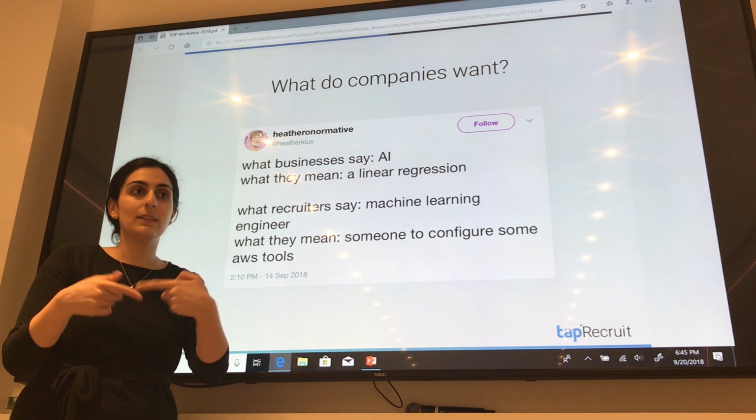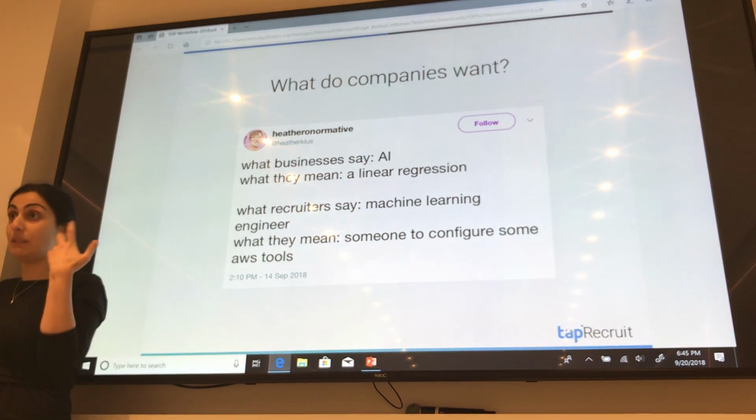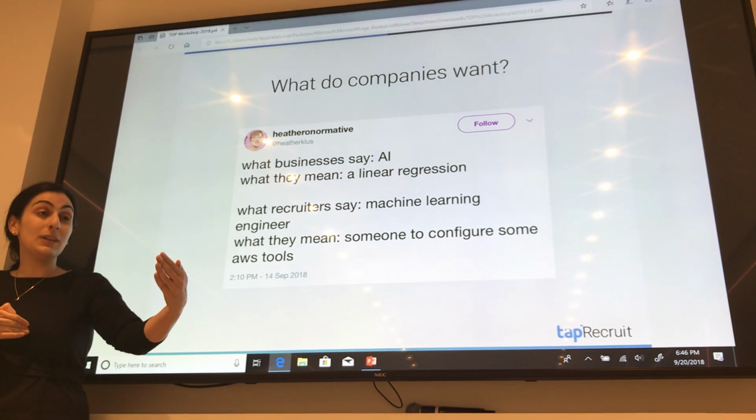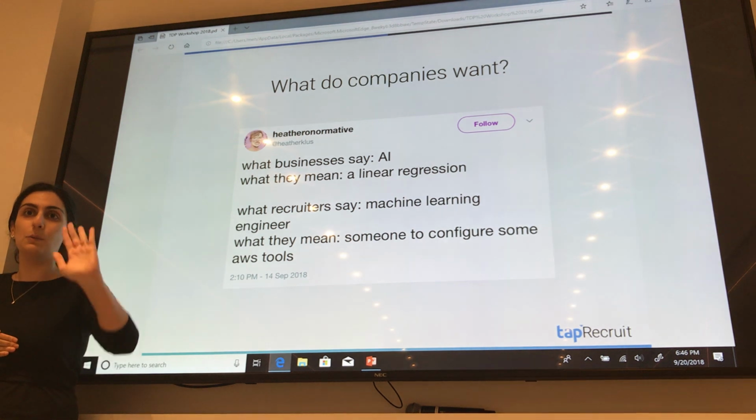So the first task I want you to think about today, and one of the homework assignments, is to really think about how you can get past your imposter syndrome when you see a wall of requirements.